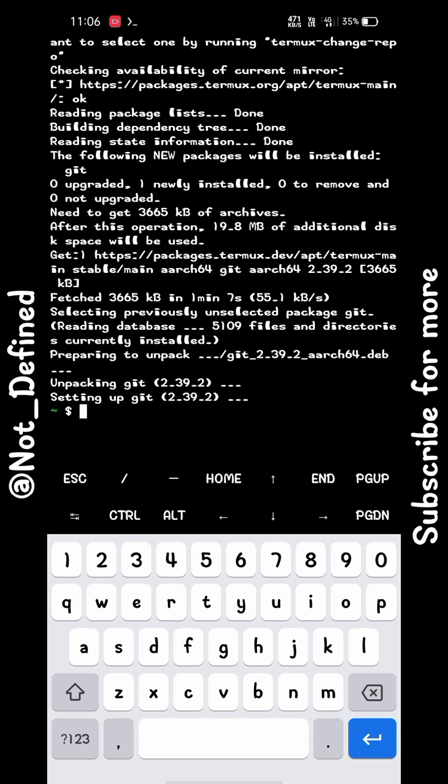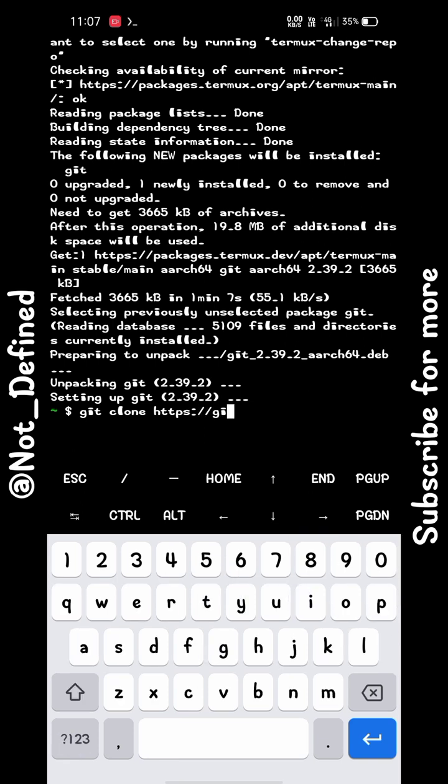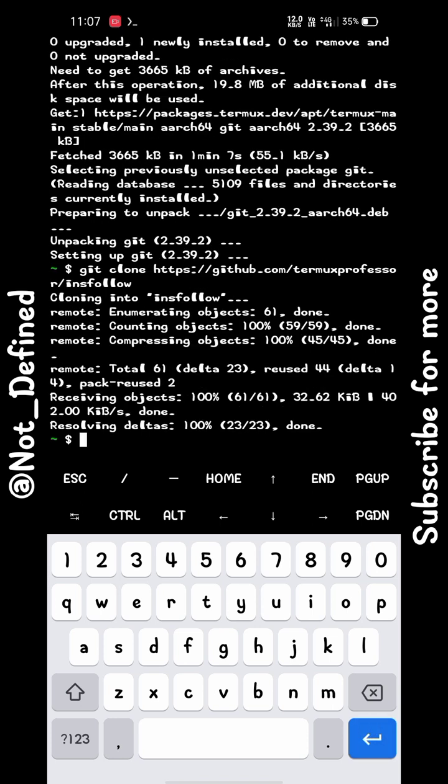So our git has been installed successfully. After that, you need to clone the tool. So you will write git clone https and the website. I will be giving all the commands in the description so that you can directly copy them, and enter. This will clone the insfollow tool on your terminal.